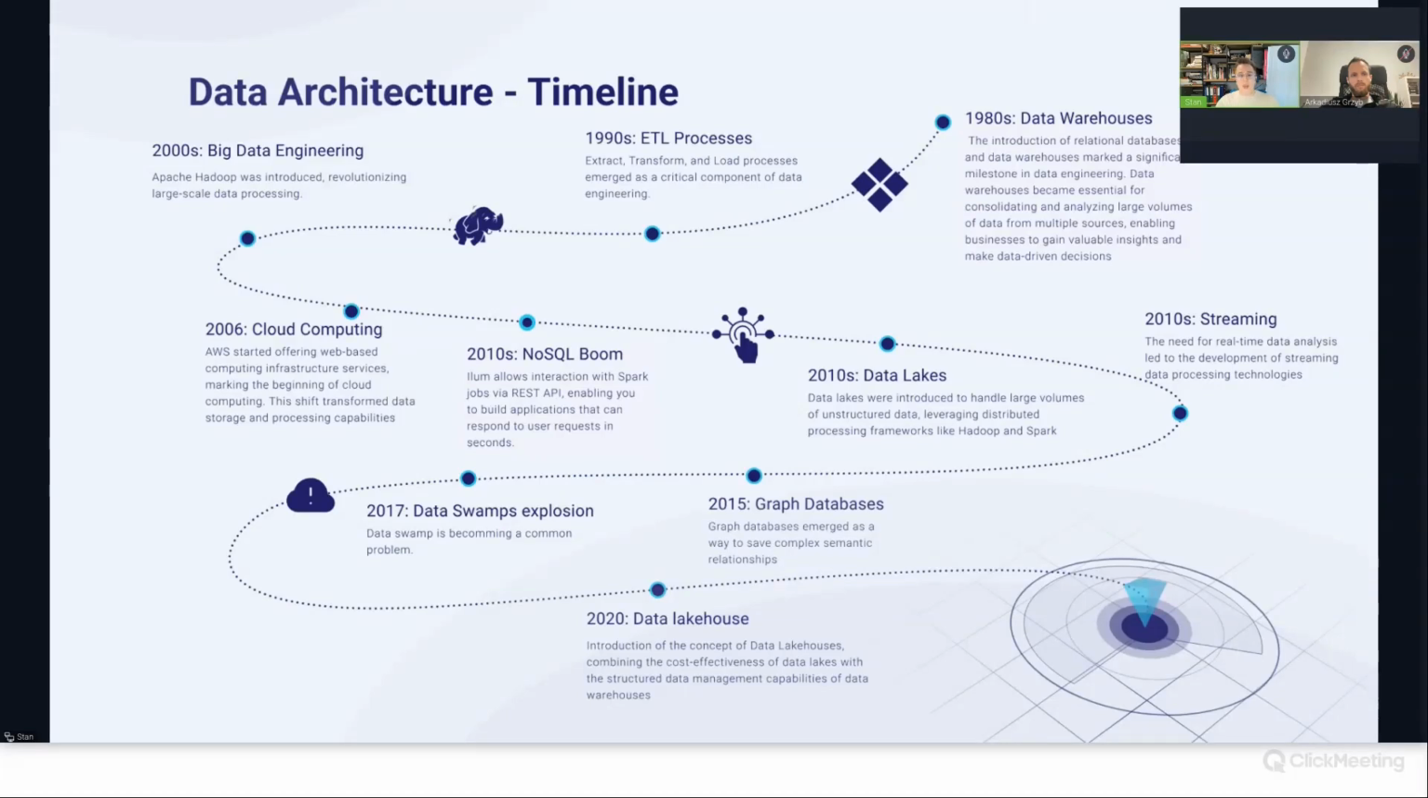So how do we address the shortcomings of both data warehouses and data lakes? The answer lies in the emerging data lakehouse architecture. This new approach aims to combine the best of both worlds, the reliability and performance of data warehouses with the scalability and flexibility of data lakes. By transforming our data architecture in this way, we can better meet the demands of today's data-driven world. Platforms like Ilum are designed to leverage this new architecture, helping us manage and analyze data more effectively.